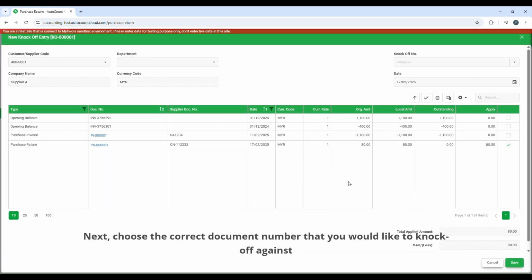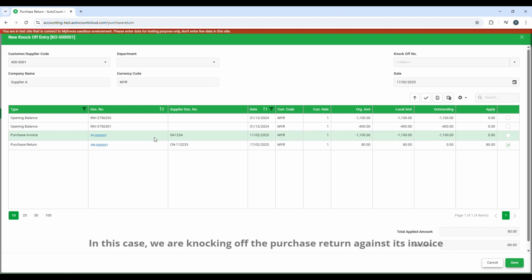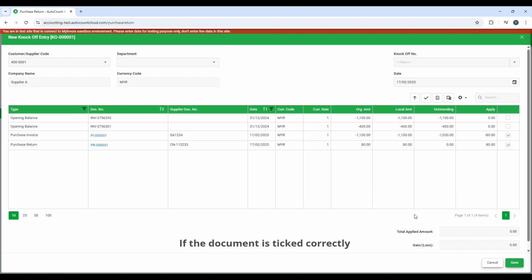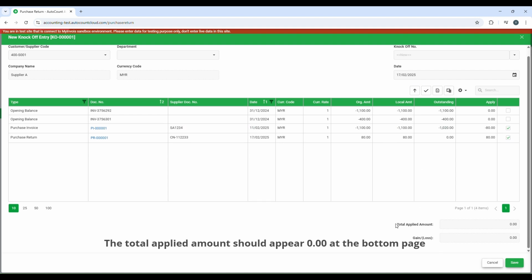Next, choose the correct document number that you would like to knock off against. In this case, we are knocking off the purchase return against its invoice. If the document is ticked correctly, the total applied amount should appear 0 at the bottom page.